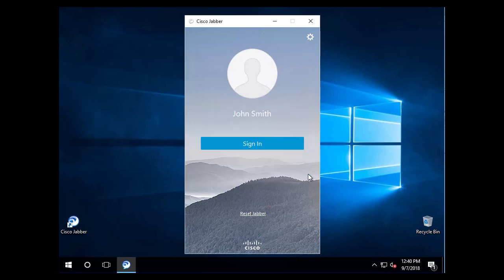The second way to clear Jabber cache is one that we have been using in TAC before a GUI option was available. It can be very useful to know how to do this if Jabber is unable to launch or the GUI option is simply unavailable. This is only possible for a Jabber Windows client and the client must be completely closed.